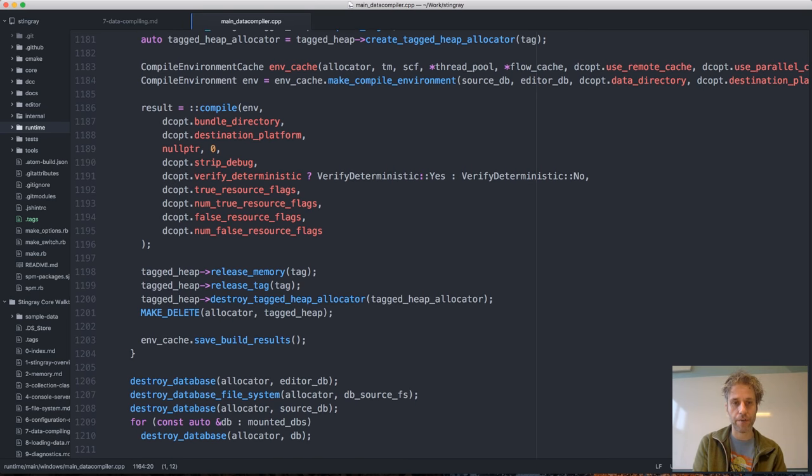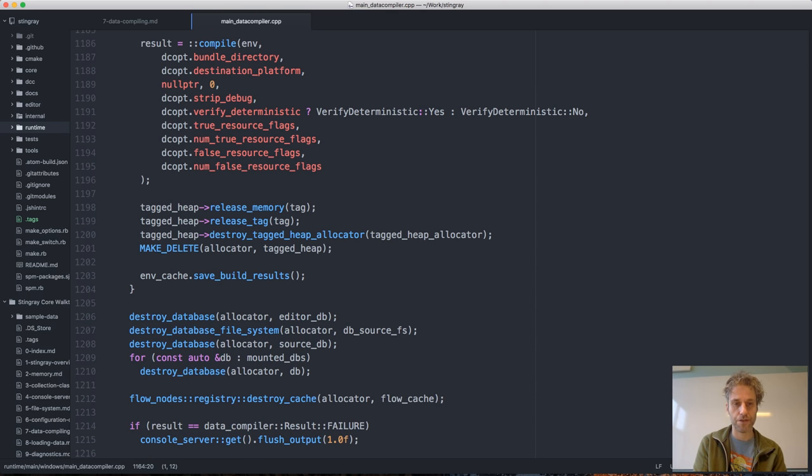We make a compile environment. I'm gonna talk a little bit more about the compile environment later. But then we just call the compile command and it will compile everything. And then it's just a matter of shutting everything down.